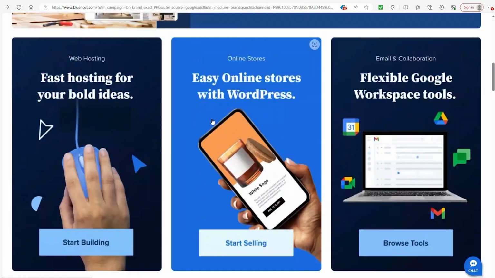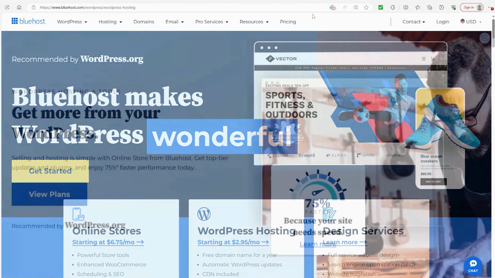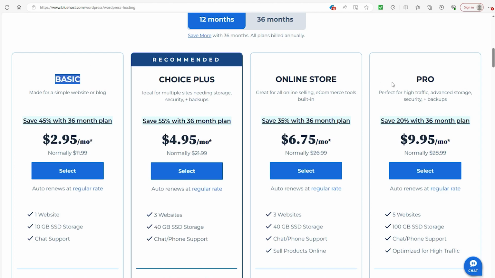I'll also briefly talk about what Bluehost is and if it's something that suits you. So Bluehost offers a lot of services, but to prevent this from turning into a documentary, I'll just focus on WordPress hosting, for example. Here you have various choices ranging from the basic plan to pro, which are already at a great price. However, there is a bit of a catch because these are the prices for the first year.